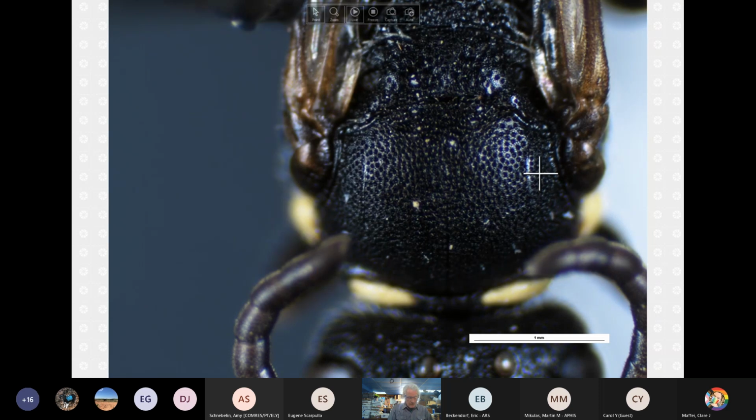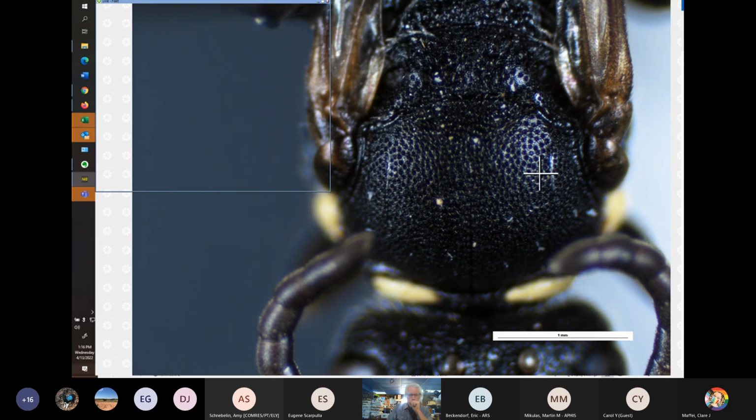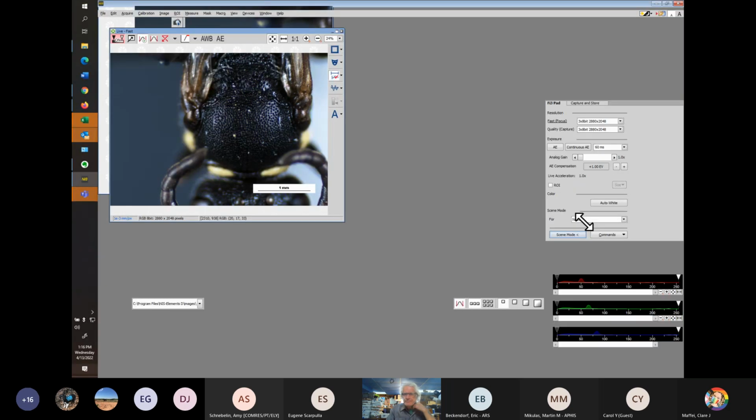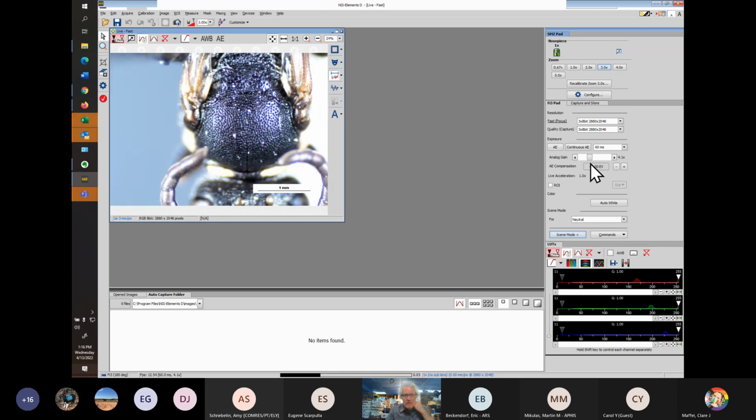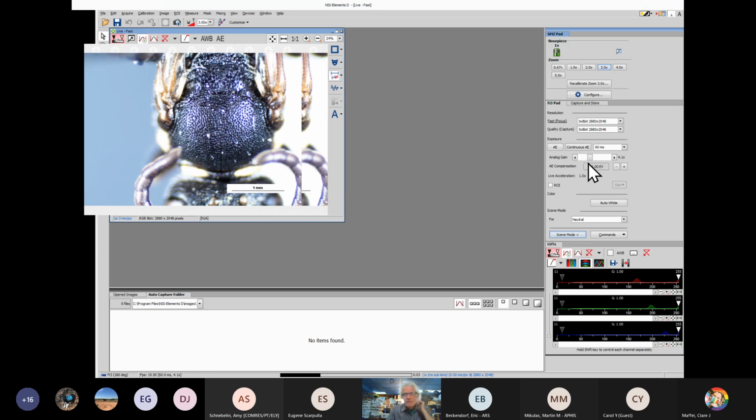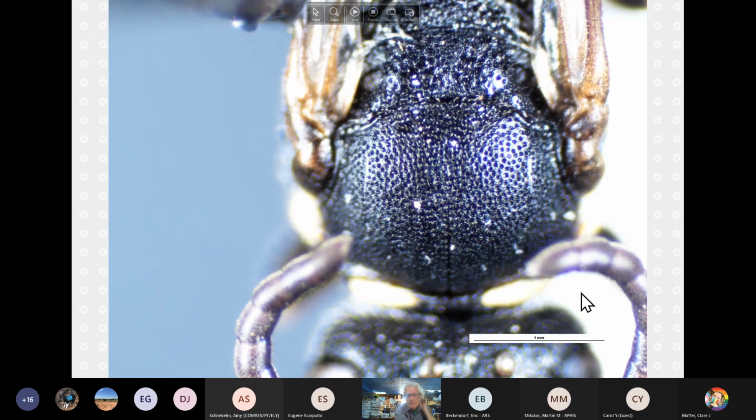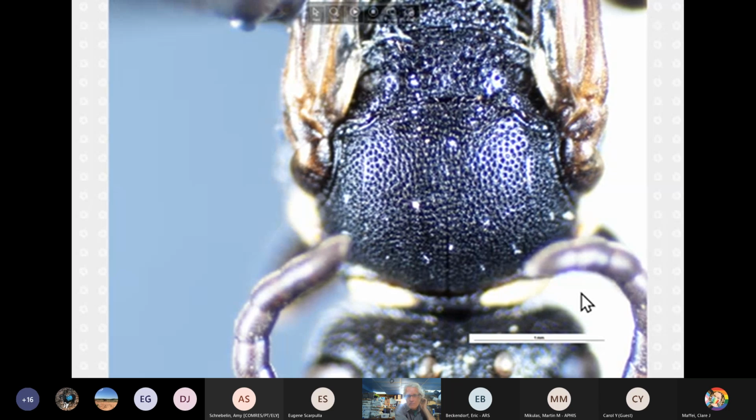Let me change the lighting here. Okay, so let's slide up a bit more light. Look at that. And we will jump back to our full screen mode, and you can see this a little bit better. You can see the width of the parapsidal line a little bit better here, and roughly these pits are about the size of the parapsidal line.